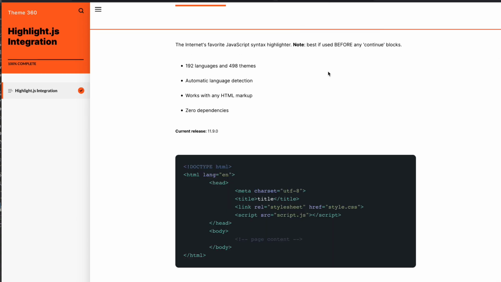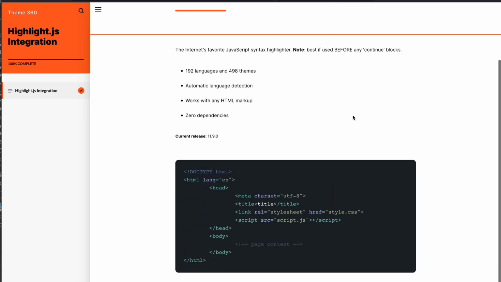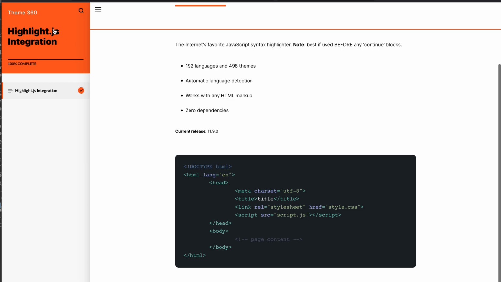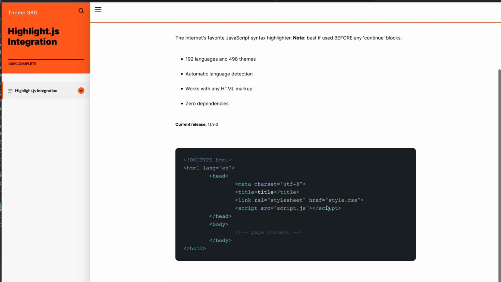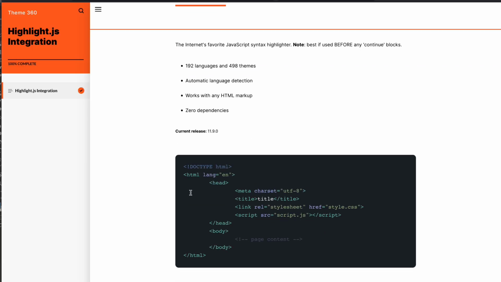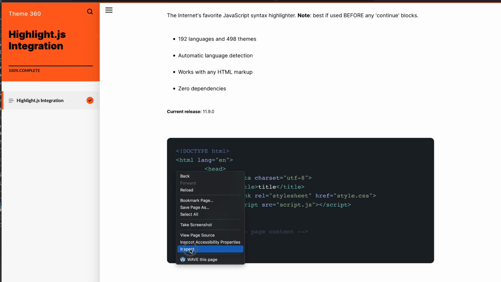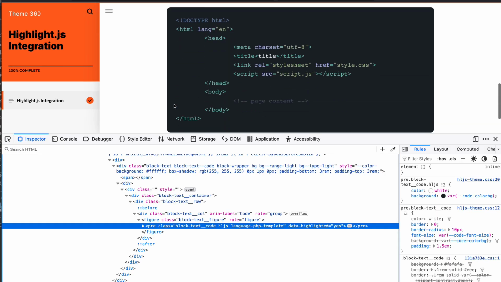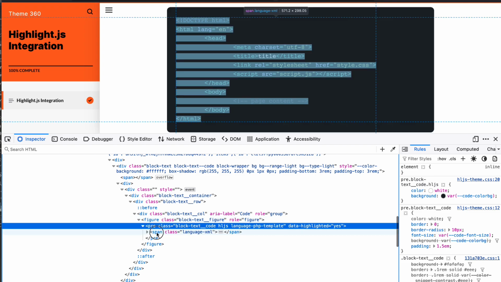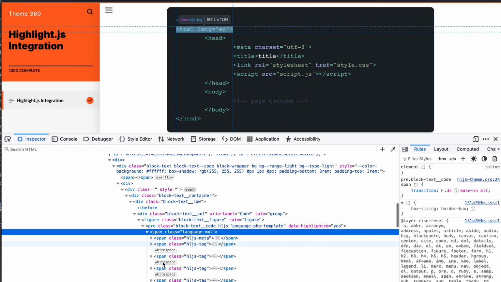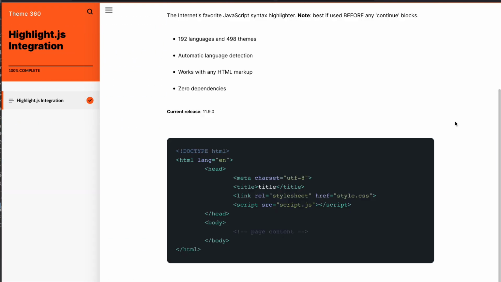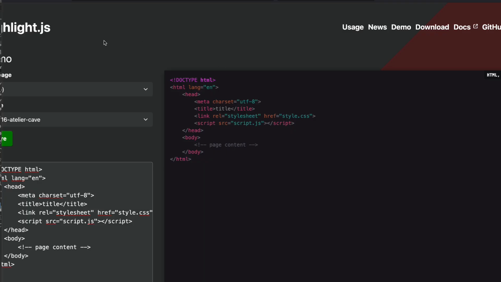So this Highlight.js is a little JavaScript library. This is what it looks like, and I just added a basic theme. But what this script does, it comes through and basically keeps all the pre-formatted text there, but it wraps all the elements with these spans, and then you can color them.